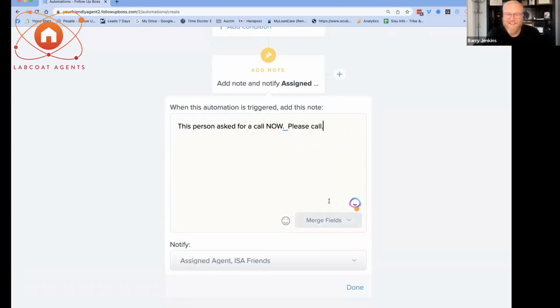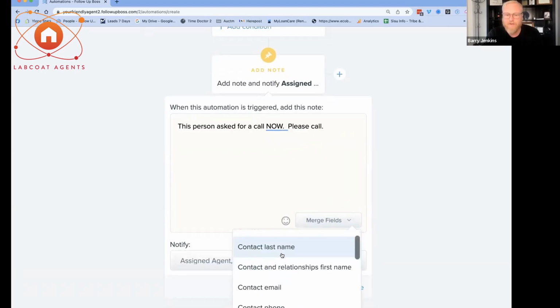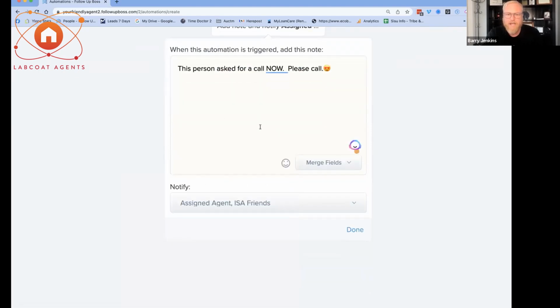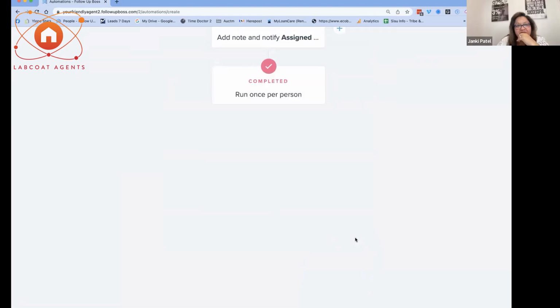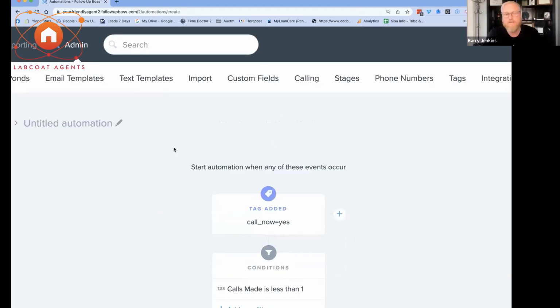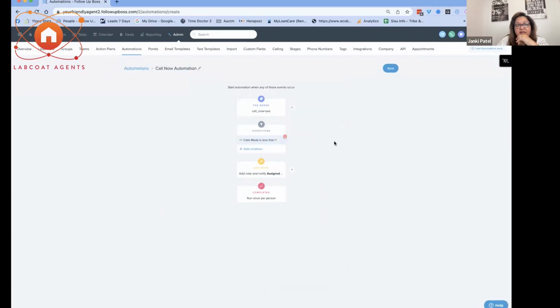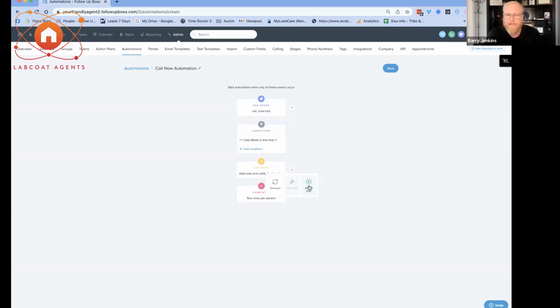Yeah. And you can merge fields in the note. You can get nerdy. I do this sometimes. So then I hit done, and actually, you know what? I think I'm going to keep this automation. So I'm going to say call now automation. So you can set your automations in Follow Up Boss. And I can also do action plans. So I can do an action plan that I create.